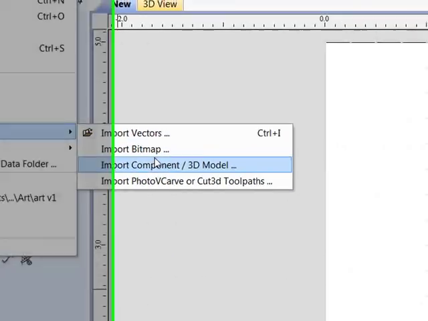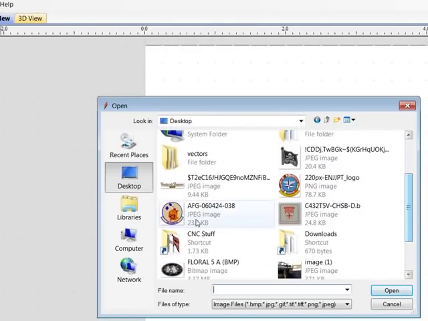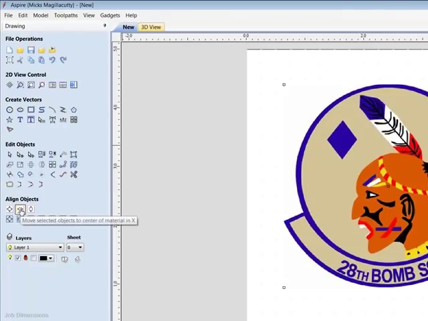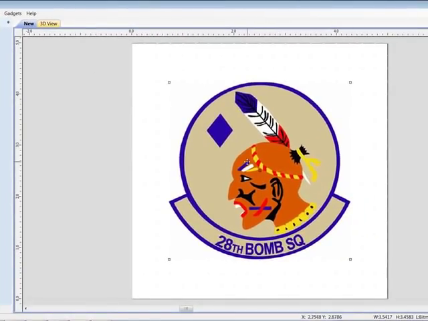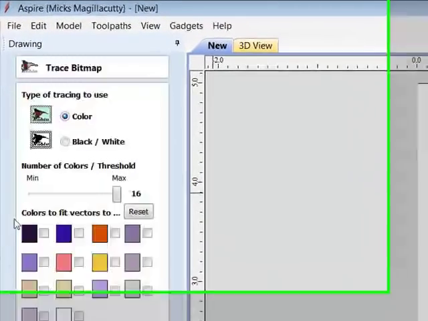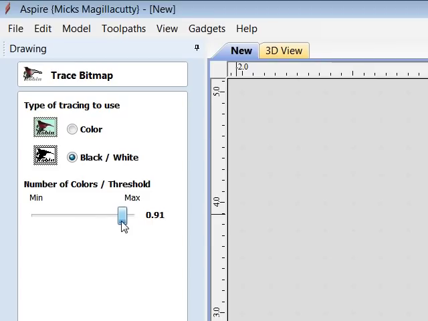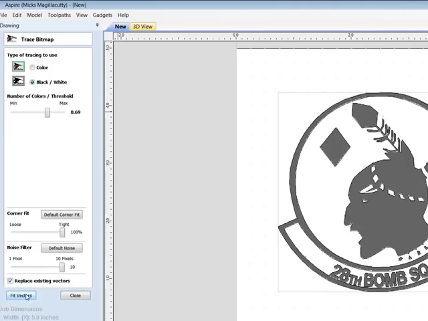I can import the bitmap like this, show you where it's at, and we'll do the patch. I'll grab the patch and center it wherever I want. I'll use these to center the material, center on the vertical. Then I can say fit vectors to this bitmap. If I want to get vectors off of this bitmap and just use it as a shell, I can say do it black and white, adjust how tight those vectors are going to be, and then fit the vectors.